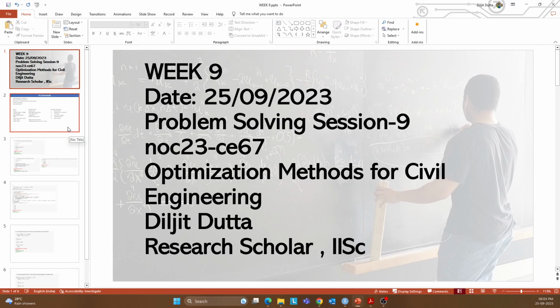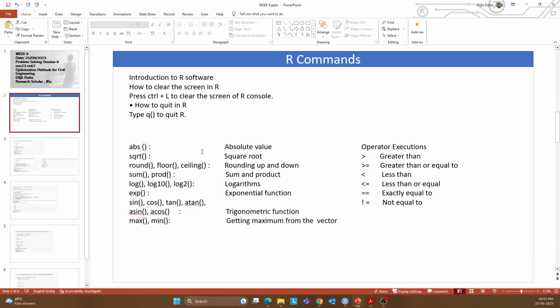First I will show some basic commands and solve two or three basic questions, and then we'll solve problems from genetic algorithm. Okay, so these are some of the commands. Let's get started with the interface of R.